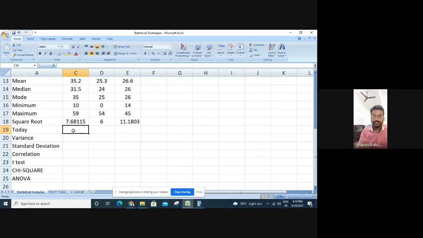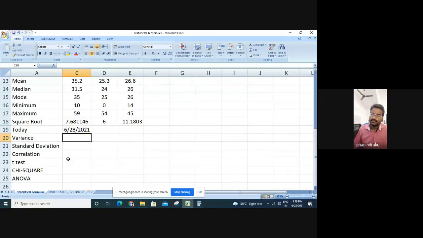Then if you want to find today's date, we can use the TODAY function. Type equals TODAY and leave the parentheses empty. Open the parenthesis and close it, no need to enter anything, and click enter. Then you will get the date.